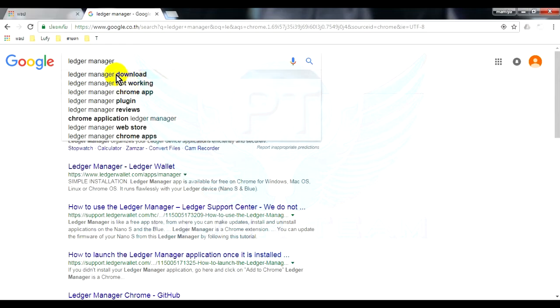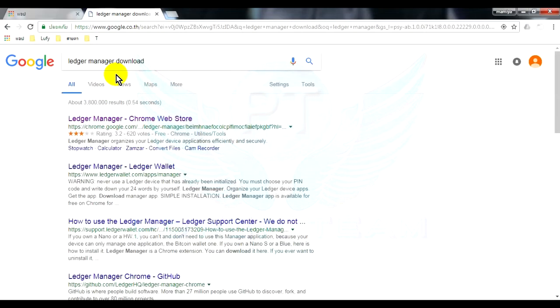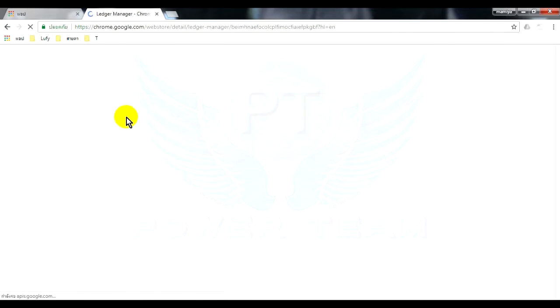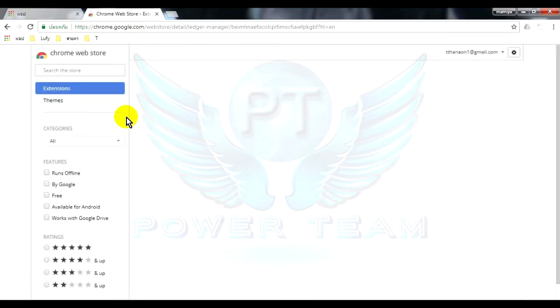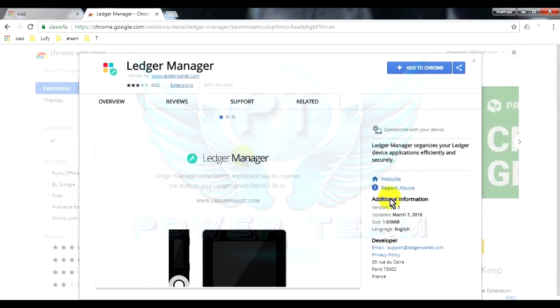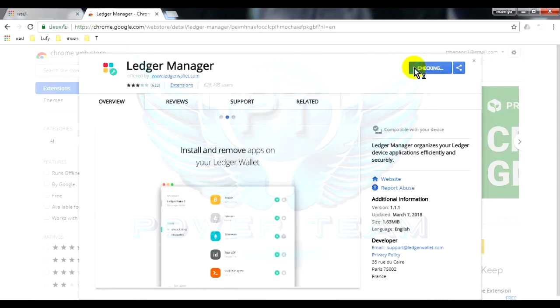First thing you're going to want to do is make sure that you have the Ledger Manager downloaded to your computer. So go to Google Chrome. In Google Chrome type in Ledger Manager download, and then your first selection is Ledger Manager Chrome Web Store. Click on that to download the application. Once you have this box, click on Add to Chrome, and it'll automatically download.